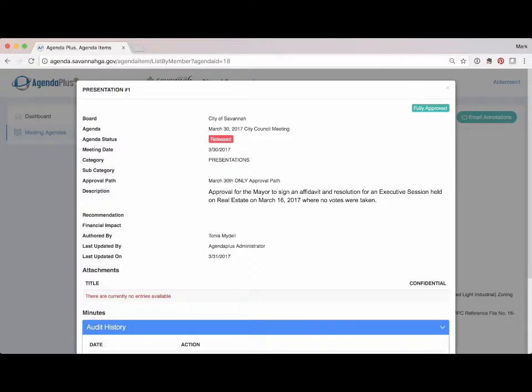So let's just go through quickly the information on the screen. The board, that's the City of Savannah, the agenda name, status of the agenda. Released means that the agenda is final, or as final as an agenda ever is until the meeting is actually concluded, and that it is now available for public review as well as for the council members to review. The meeting date is listed, the category of the current item, subcategory if applicable, and the approval path. The approval path indicates who or what the process was of the item getting approved.